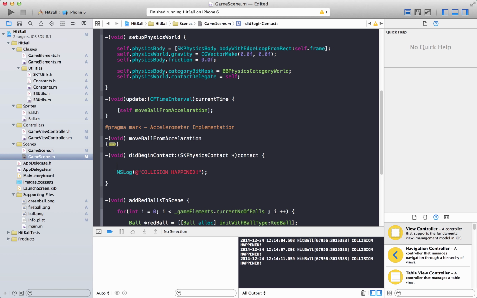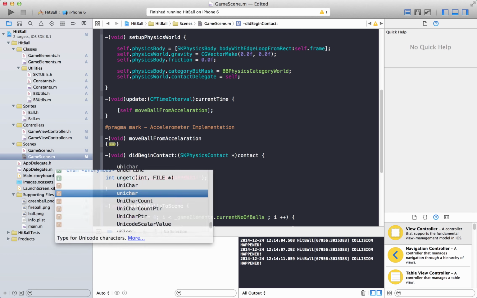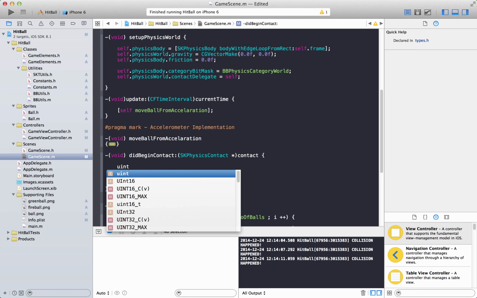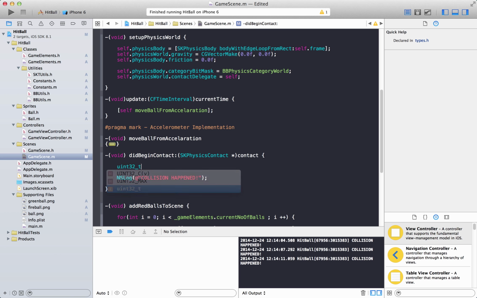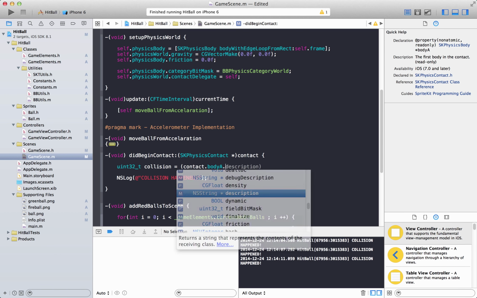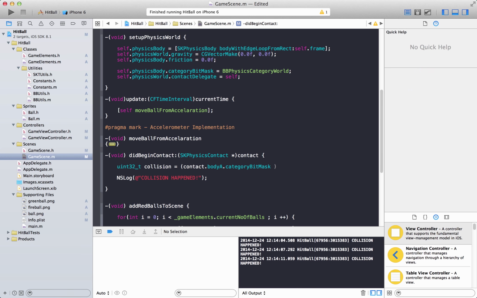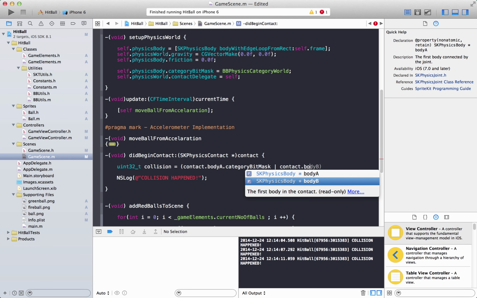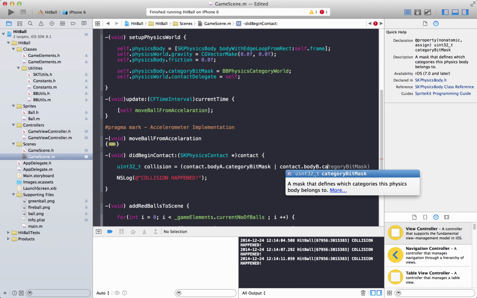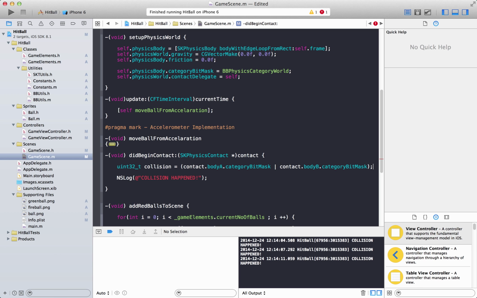Now we can go inside this and find out what kind of collision actually happened. Okay, so we have uint32_t, and what kind of collision mask can we get? We have contact.bodyA.categoryBitMask and contact.bodyB.categoryBitMask. So this is where you use a category bit mask. All right.